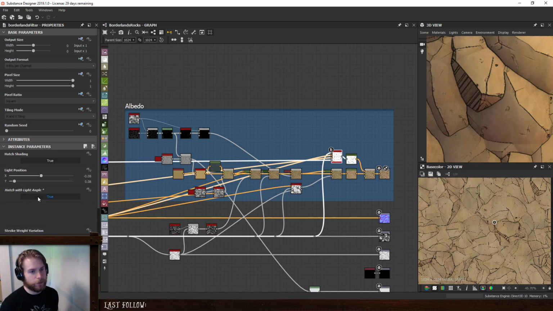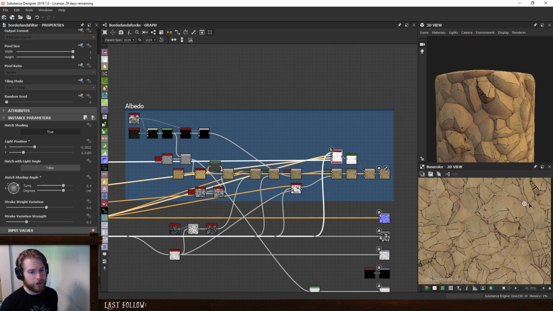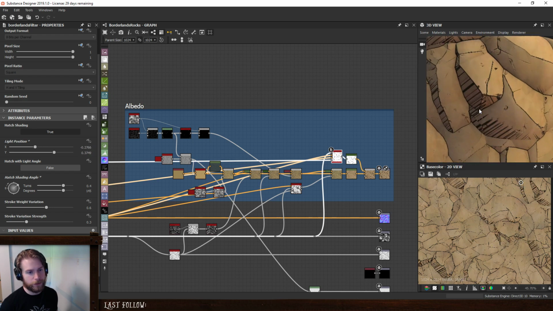So you can hatch based on normal angle or light angle. And then we can shift the hatch angle. And then we can change our light angle, which gives us more or less hatching. Because these shapes are really round for the most part, it kind of breaks them into planes. So you can see like this plane break.